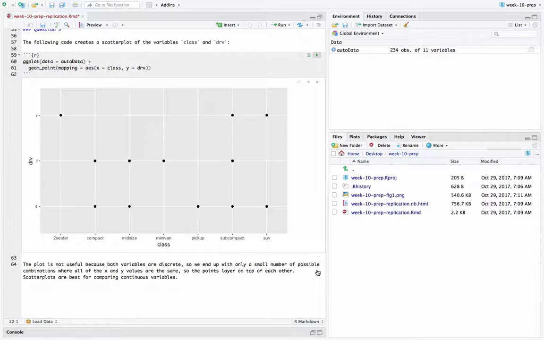The problem here is that there are a few unique combinations of class and drivetrain, and because a number of cars in each category share the same x and y characteristics, the points end up stacked on top of each other. The resulting plot is rather nonsensical. A bar plot would be far better suited for this task.